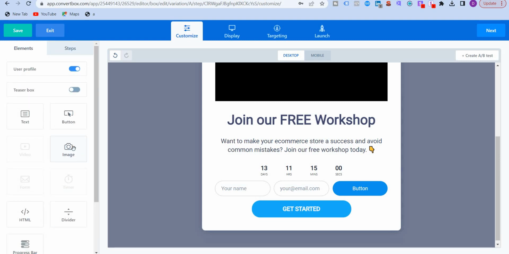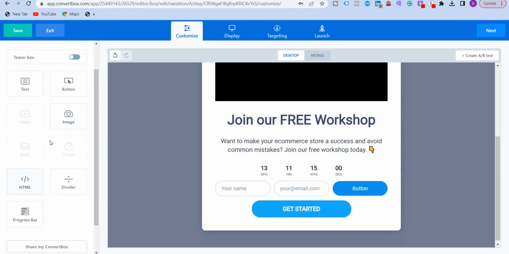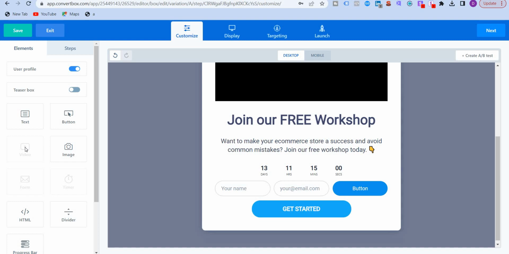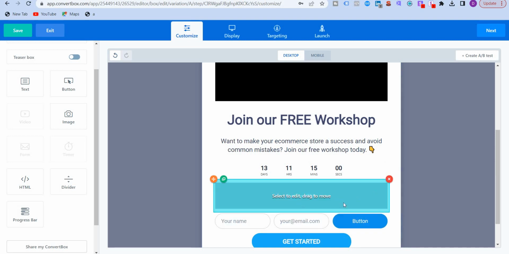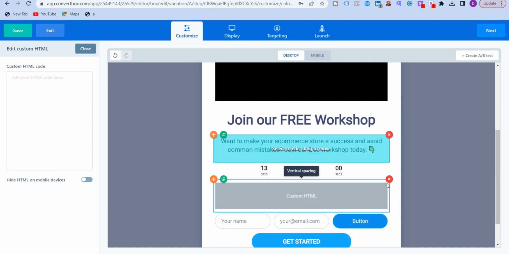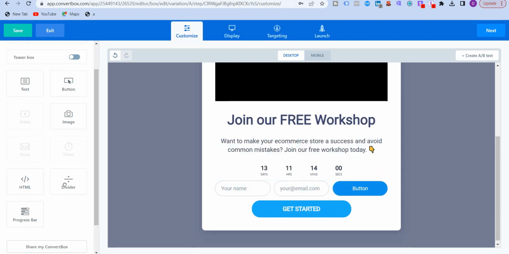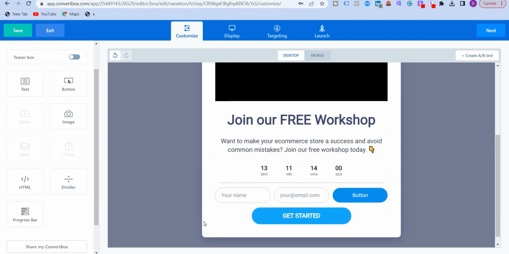So after the image, since you have already used a video form and timer, this has been grayed out. And then you have HTML. If you want to add any HTML or CSS code, you can do that. Then you have a divider. Let's assume you want to add a divider over here, so a horizontal line shows up. You even have a progress bar.